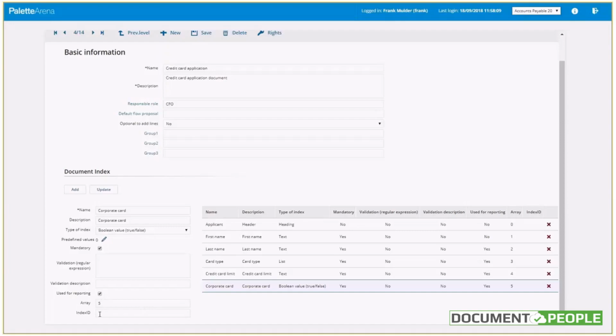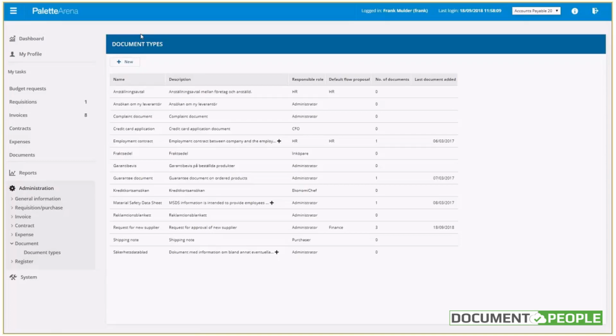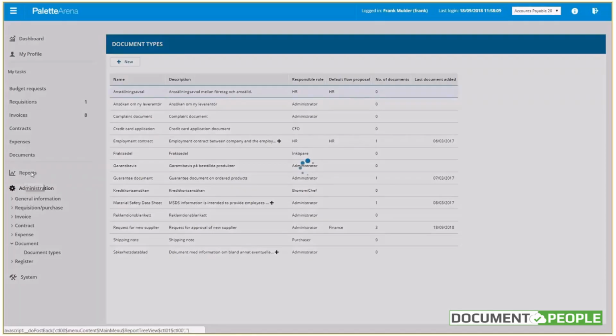And the last field here is an index ID, and that is used when we are importing information into the solution. I will not go through that in this introduction, but you can learn more about that in the training session. So index ID is to import values from other sources. So that is some more information about the document type. But let's round off this session by looking at the reports.